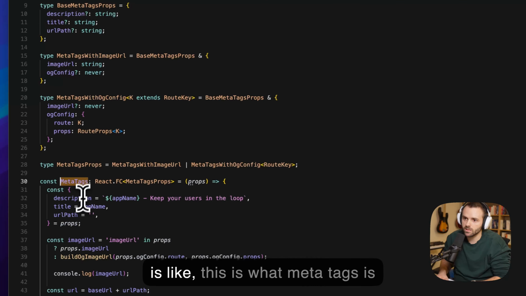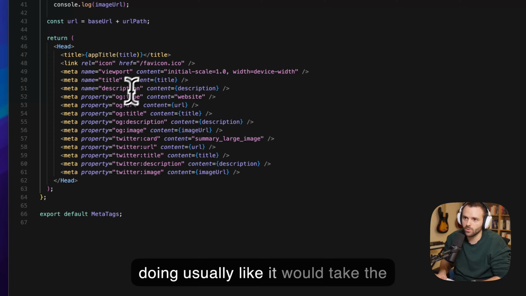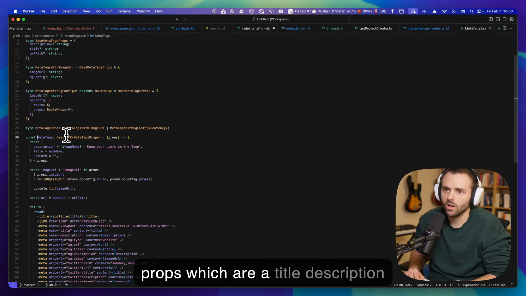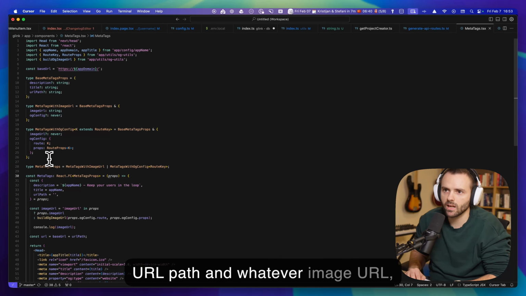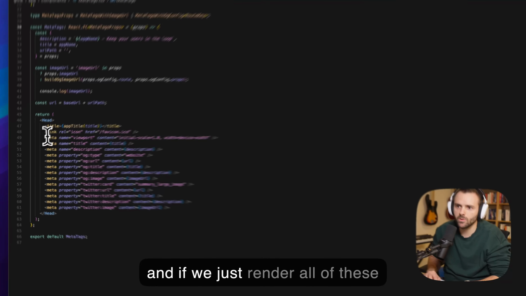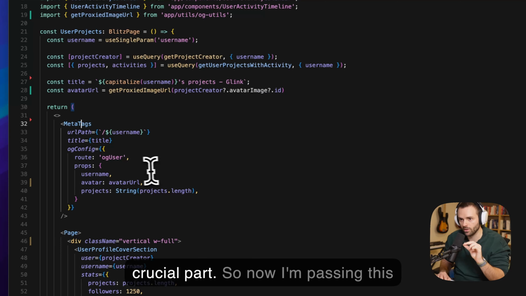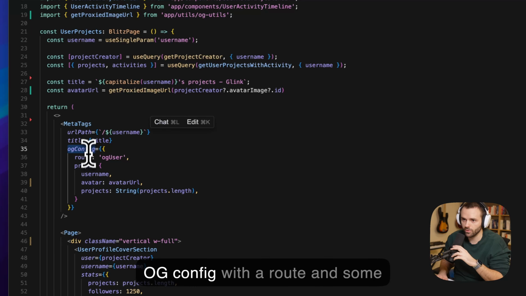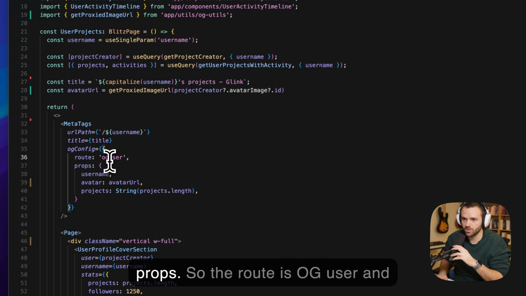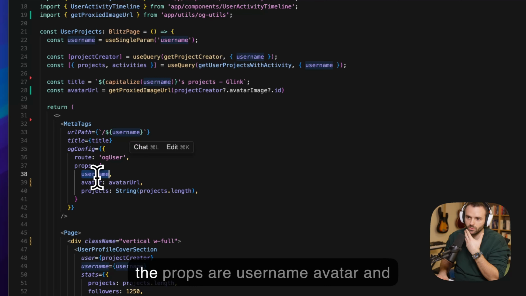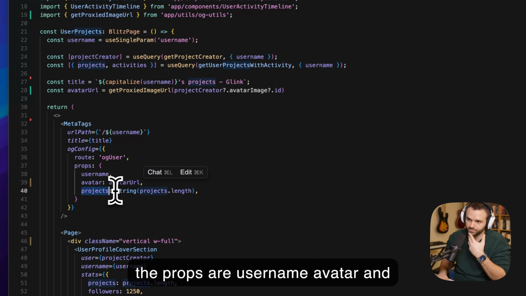Now, this is what meta tags is usually doing. It would take the props, which are a title, description, URL path, and whatever, image URL, and it would just render all of these meta tags. But the image part is the crucial part. So now I'm passing this OG config with a route and some props. The route is OG user and the props are username, avatar, and projects.